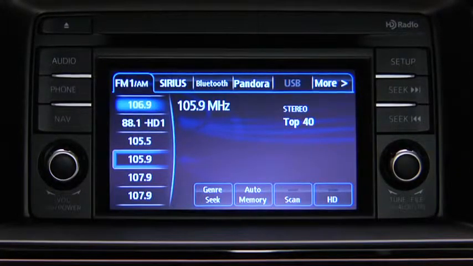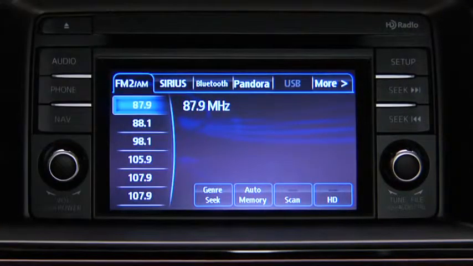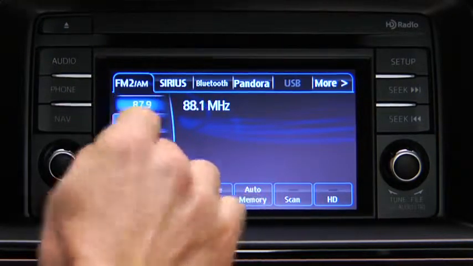To tune one in the memory, select AM, FM 1, or FM 2. And then touch the station's preset on-screen button.